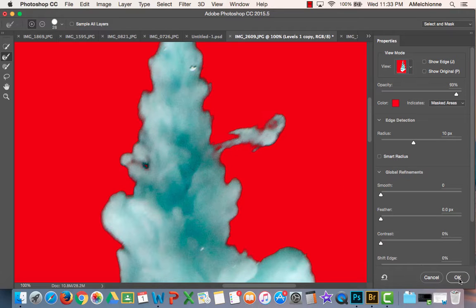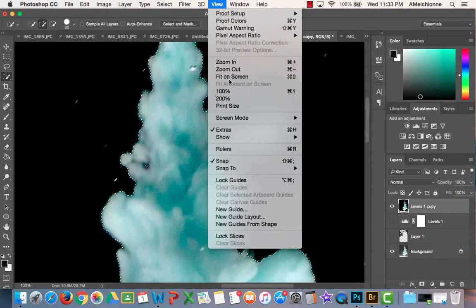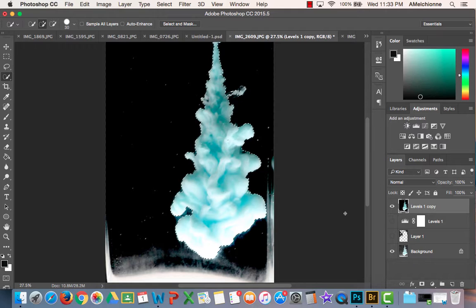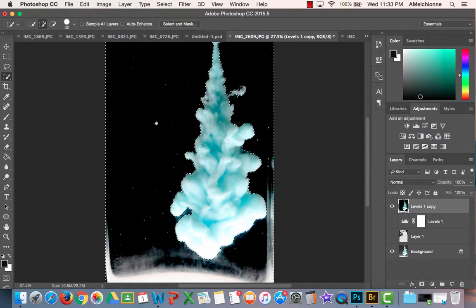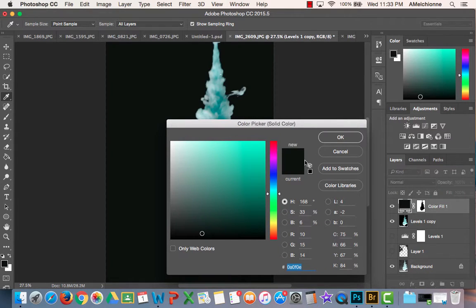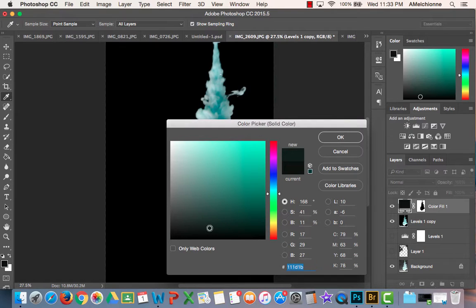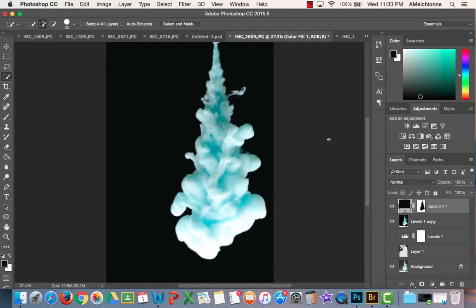When you're all happy, you like how that looks, I'm going to actually go to select inverse. Now my background is selected. I'm going to go down here to the add a new adjustment layer. I'm going to add a solid color adjustment. And you could do like solid black if you want to, or you could go a little bit softer. It's up to you. Okay?